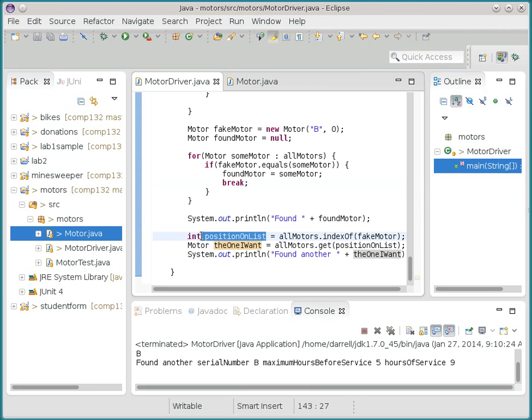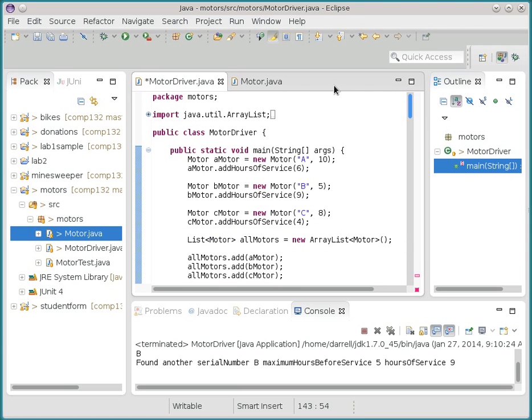The converse is also true. Let me ask the question this way. Instead of fake motor there, would I ever do this? I think I called it motor B. What's the second motor on the list? Oh, B motor.